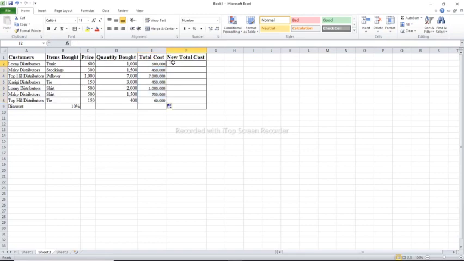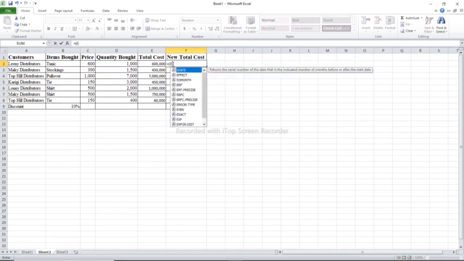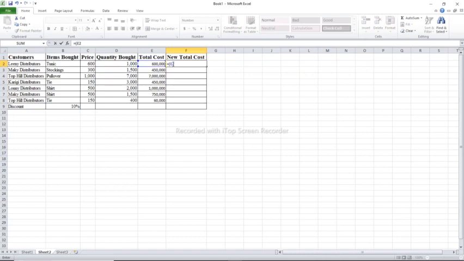Now, let's calculate the new total cost after the 10% discount. In cell F2, type =, open the brackets, then write cell E2, asterisk sign. 10% is the same as 10 out of 100. So, you type in 10 out of 100, then you close the brackets, then press enter.